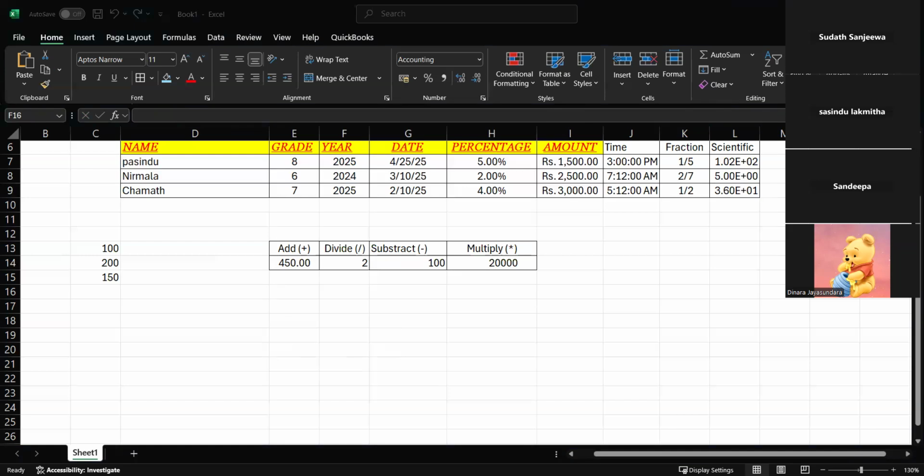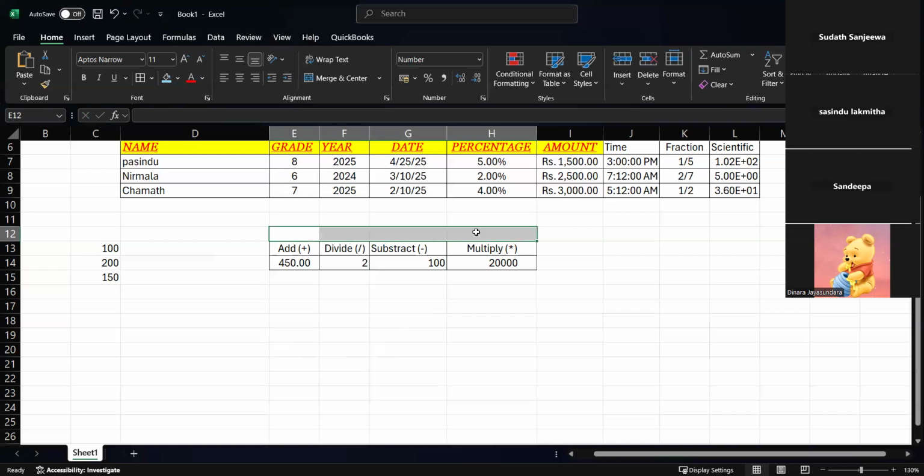Right. Then I am moving to another most important area, right? So that is how to use functions in spreadsheet software. Finally, I will use all those functions and formulas in one practical and show you how we are going to use those things practically with our spreadsheet software, right? So this is about formulas.